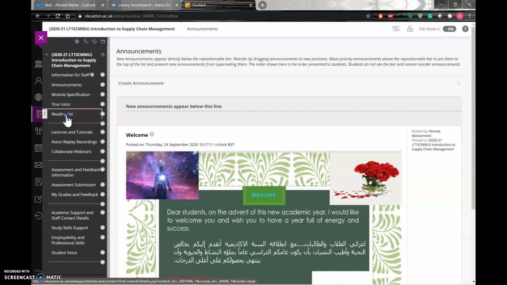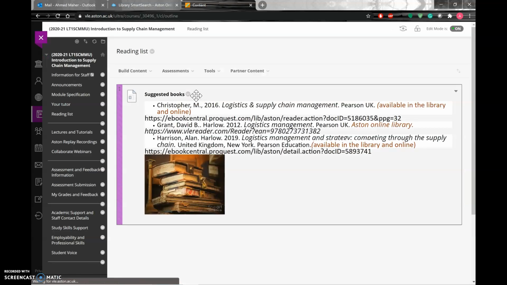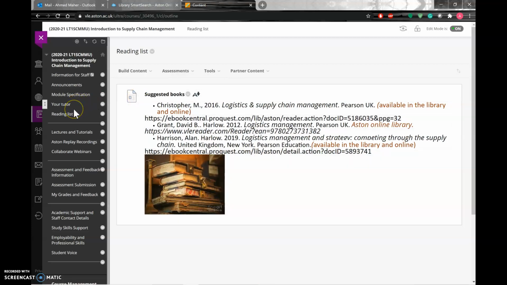Once you open this, you'll see the recommended textbooks and whether they are available on the Aston Library online or in Muscat University library. I specified this. However, you need to understand that some modules may have a bit different setup, but at the end of the day it is the same. The main point today is to show you how to navigate. Then you'll have lectures and tutorials. In other modules, they may call them learning resources or something like that.